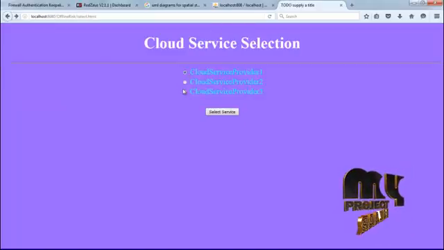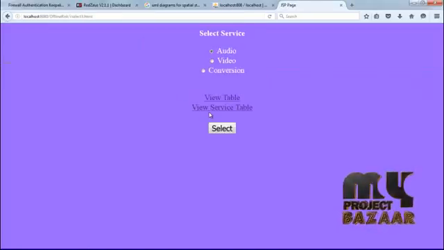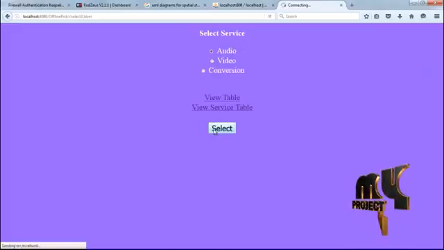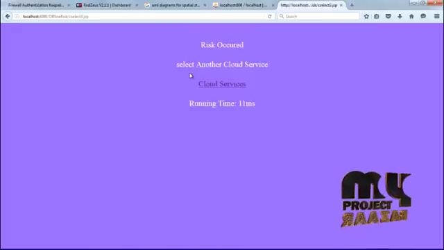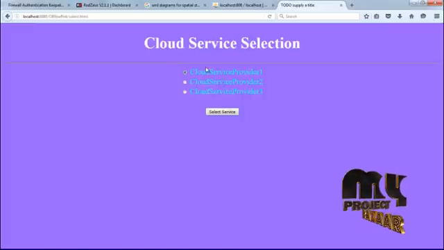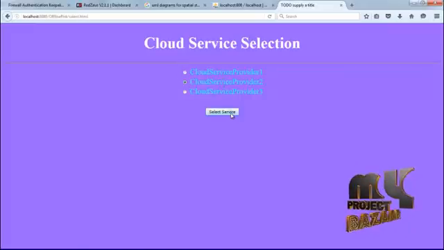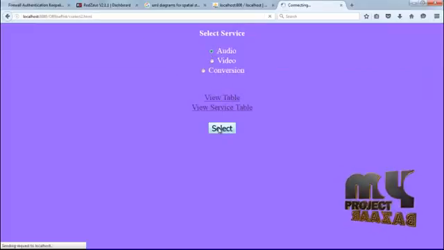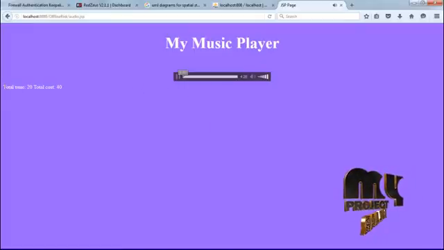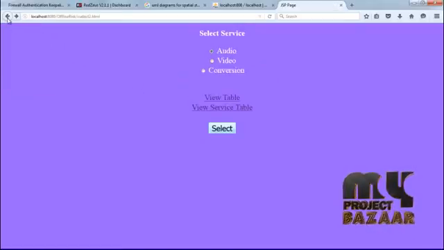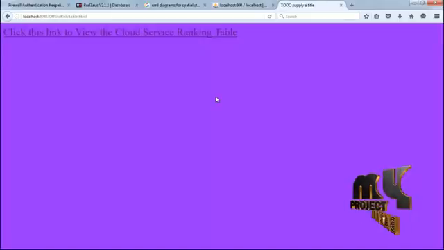And I have to select another cloud service provider and then select audio. The risk will occur, so select another cloud service. Then cloud service 2, and then audio, it will be played. The total time and cost will be displayed. And view the table.